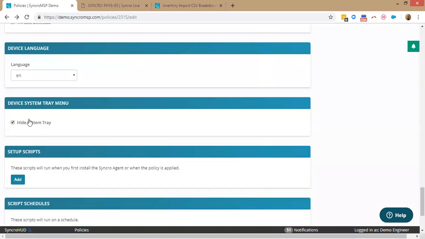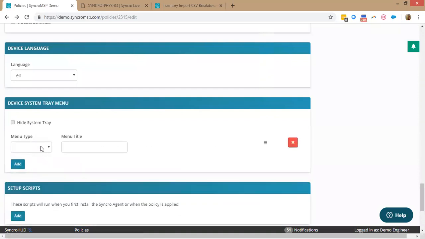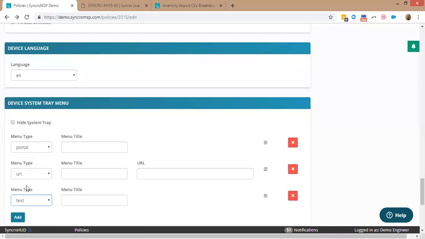You can choose if you want to just hide that system tray altogether, or you can override it and start adding things. So you could say, maybe I still want them to be able to go to the portal to create a ticket, but I also want them to go to my website. And then I want to put in my phone number as well. So you can manipulate the system tray icon on a policy level.